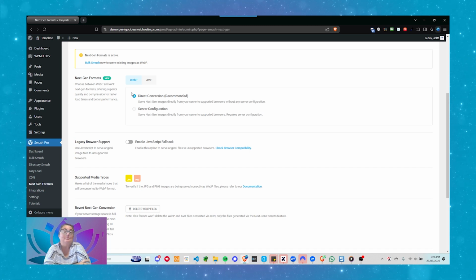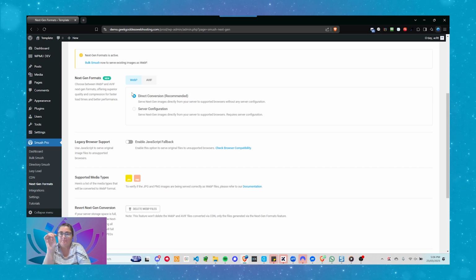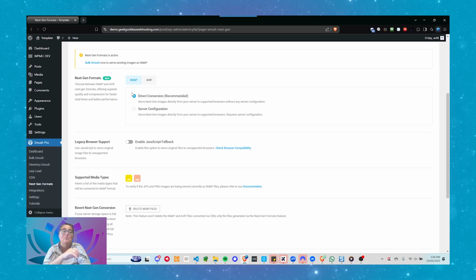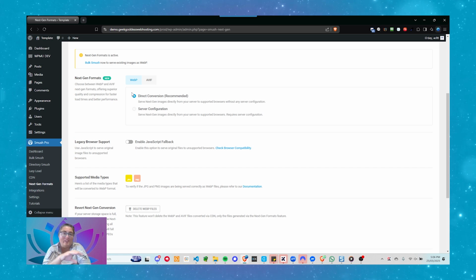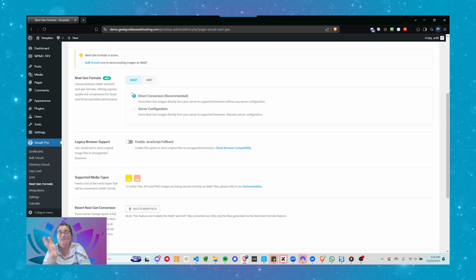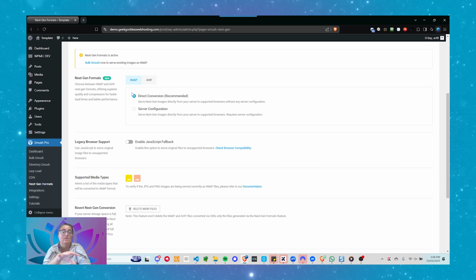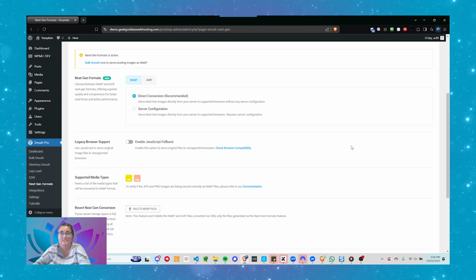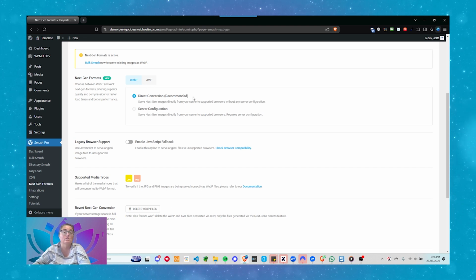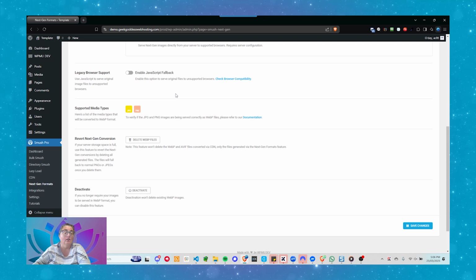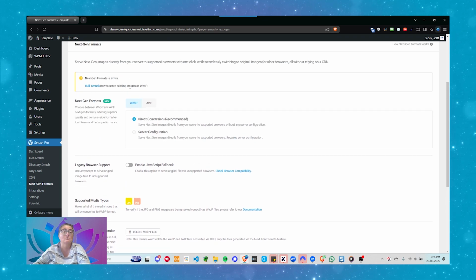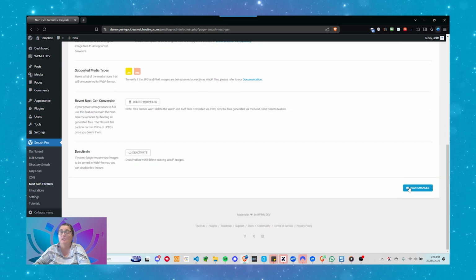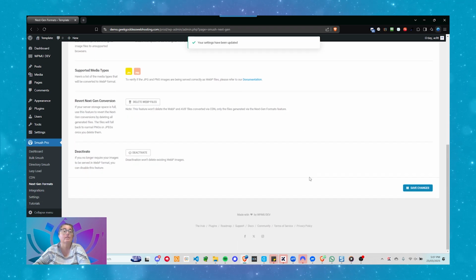The idea, if you remember, I was talking about WebP being a great format to display on your website because it's much smaller. It's actually designed to work with websites. But converting an image to WebP can be a little bit tricky. Smoosh Pro gives you the option to do that within the system itself. So I've enabled it. I'm going to do a direct conversion, which is recommended. I'm not going to deactivate it. And this is telling me to bulk smoosh now to serve existing images as WebP. And click Save Changes. Okay.